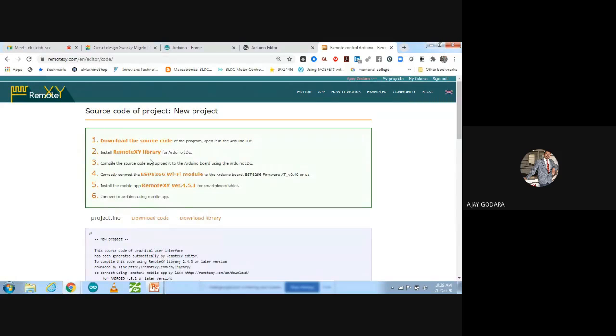Then after that, install the remote XY library. That library is very important, so you have to install it and add it in the Arduino IDE software.